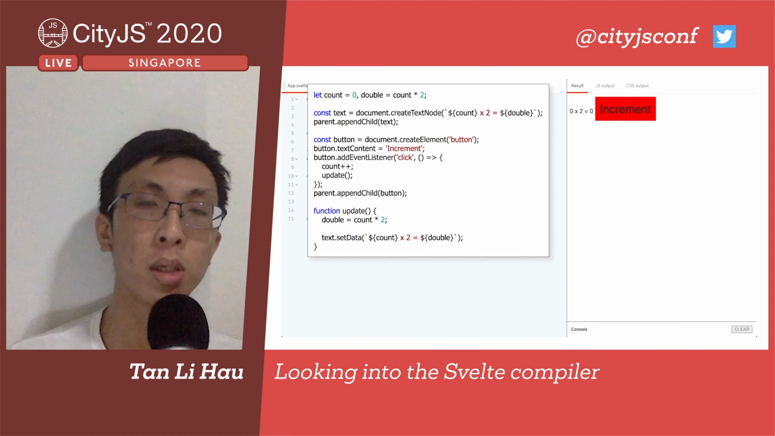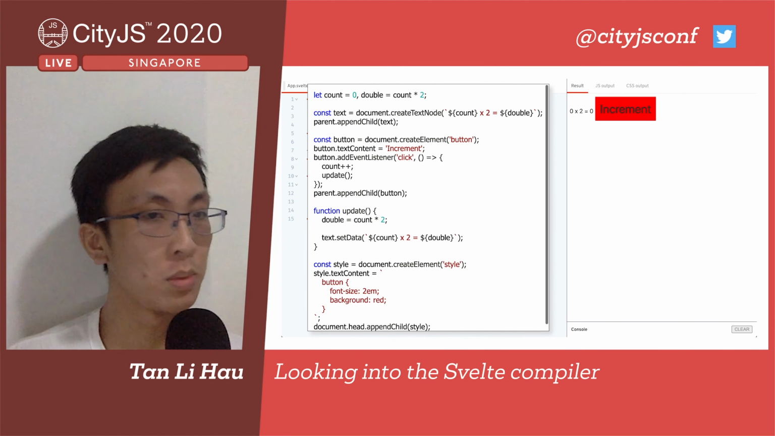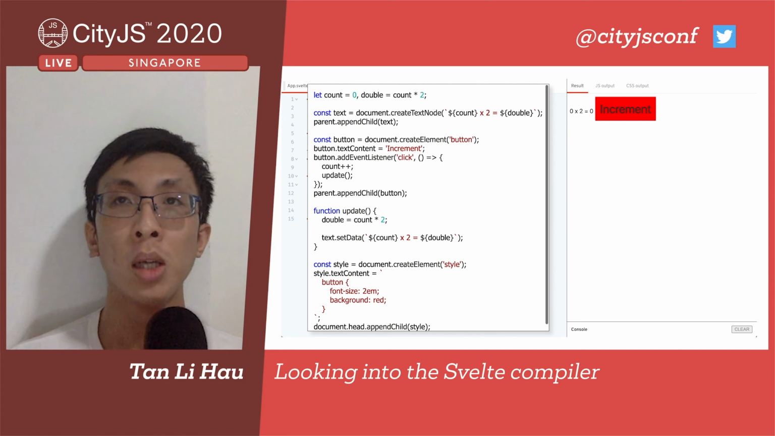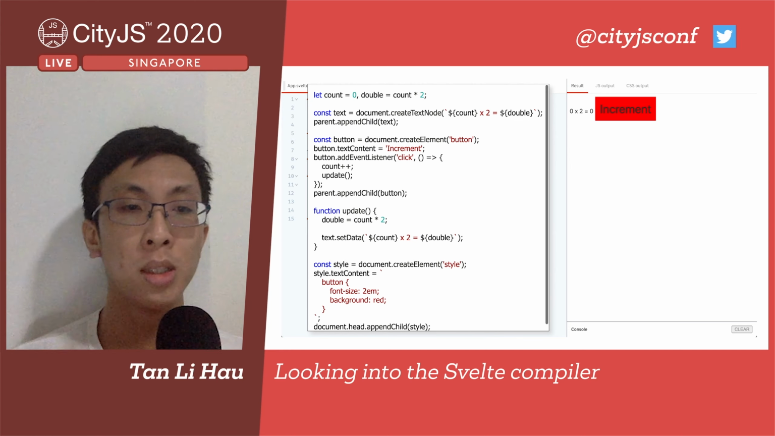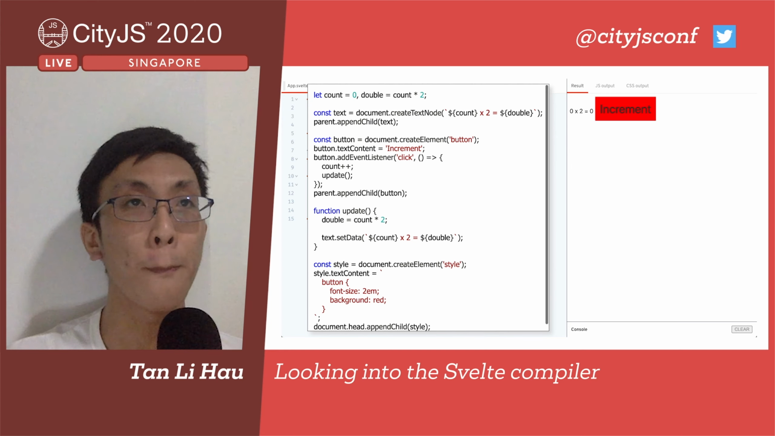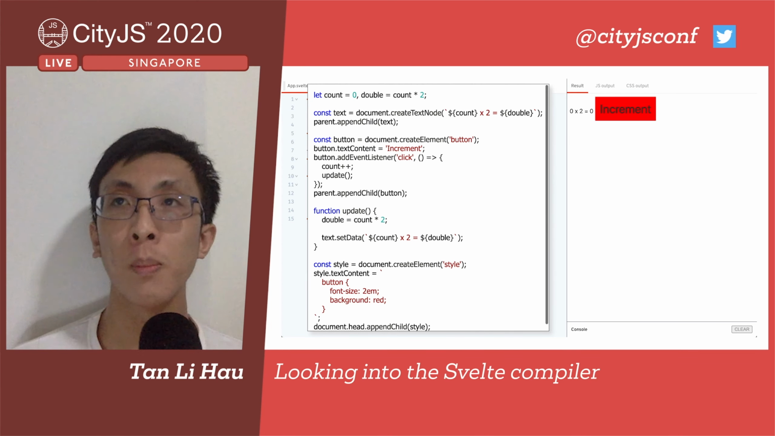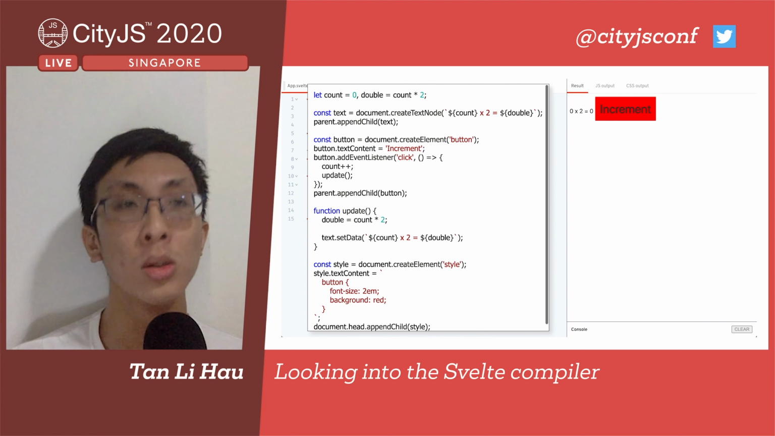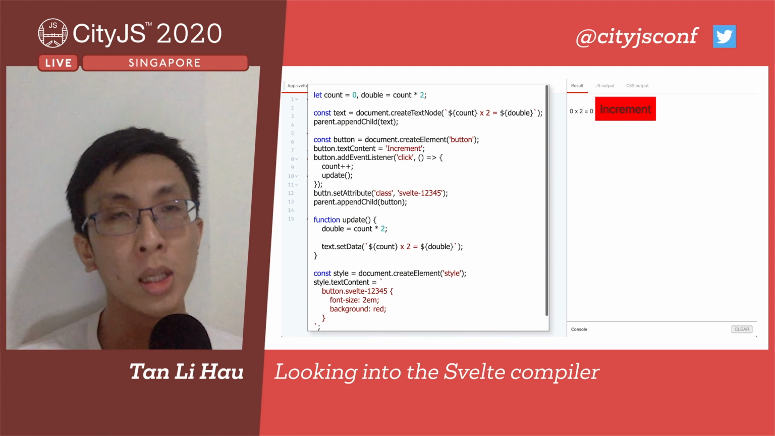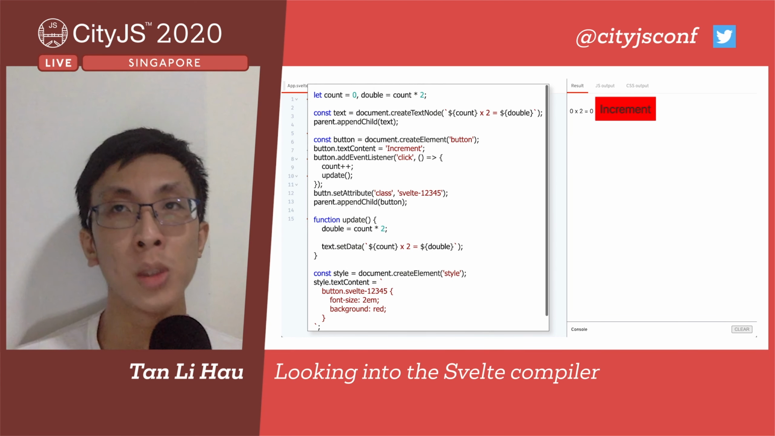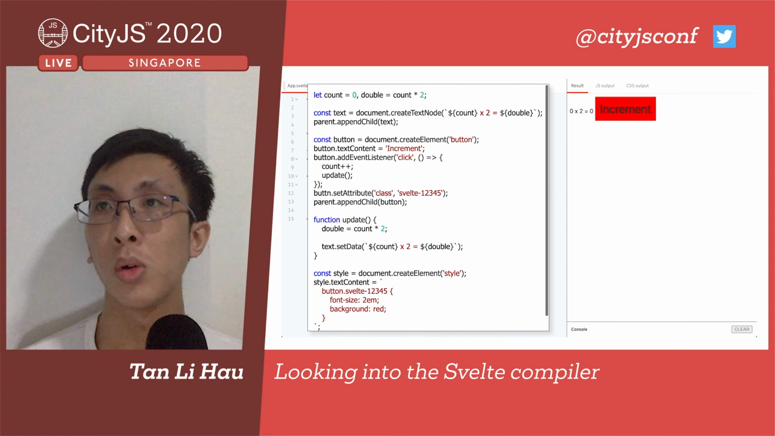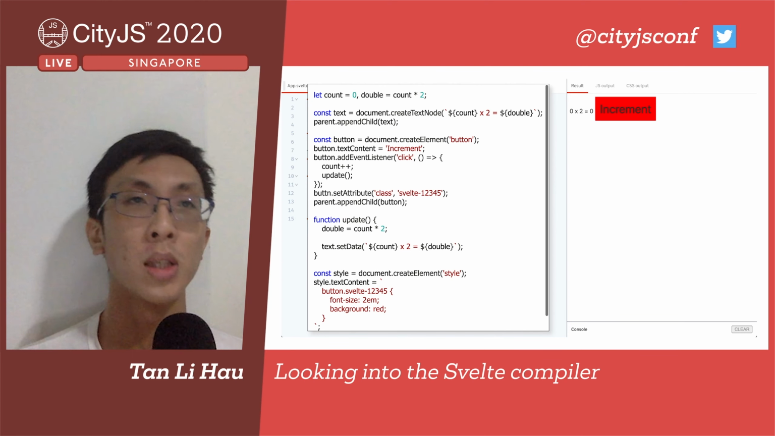And finally, for the style tag, we can create a style tag with document.createElement, set the text content, and then append it to the document head. To make sure the style only targets the button that we just created, we add a class to the button. Here the class name is random, but it could be generated based on the hash of the style code, so you can get a consistent class name.